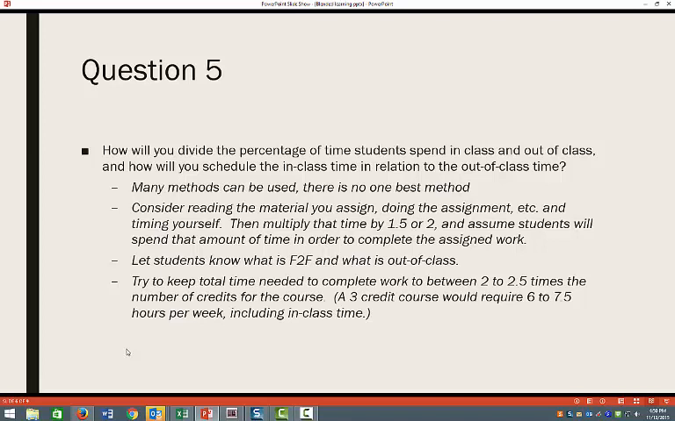But you might consider, read your material, do the assignment, time yourself, and then multiply whatever time it took you by 1.5 or 2, and then assume students will spend that amount of time in order to complete the assigned work. So if it took me 30 minutes to read it and an hour to do the work, then I'm looking at an hour and a half it took me, so it could take students 2.5 to 3 hours to do the work. Then let students know what is going to be done in the face-to-face class and what is going to be done out of class.